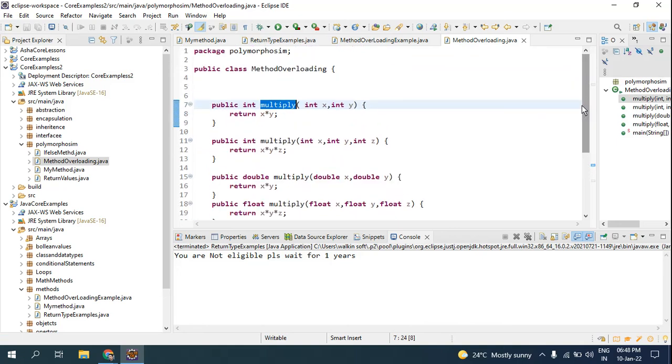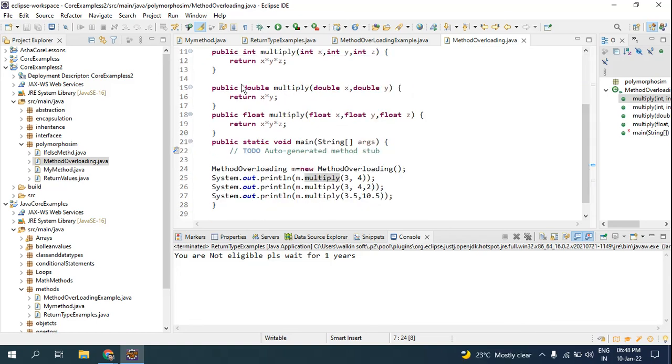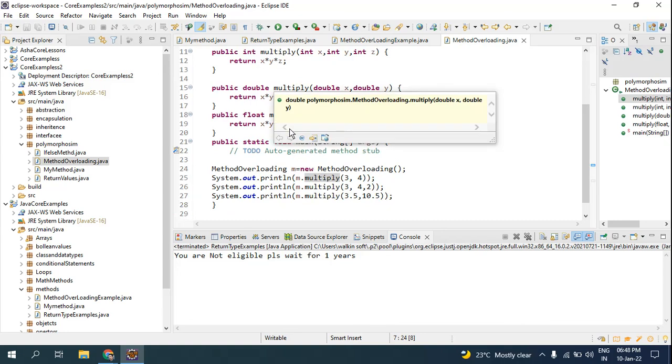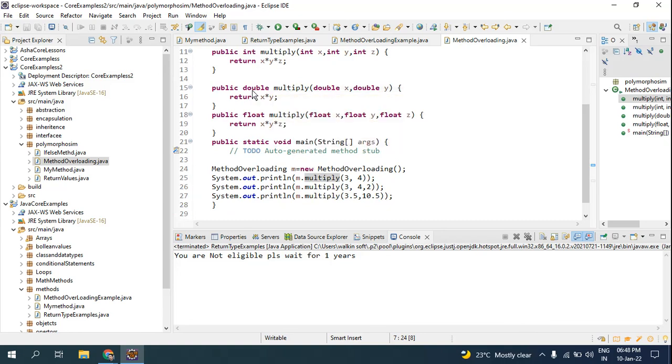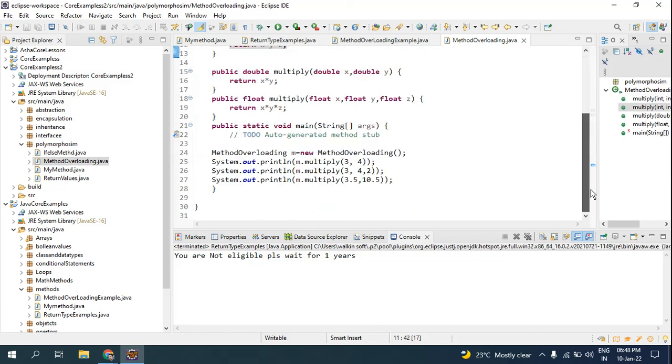You can have multiple methods with the same name. Look here, I am using the method name multiply, multiply. The return type can even be different: first it has double, next is an int, and I have two int. As you can see, here I have two parameters and here three parameters. And how to deal with this, I'm going to tell you.